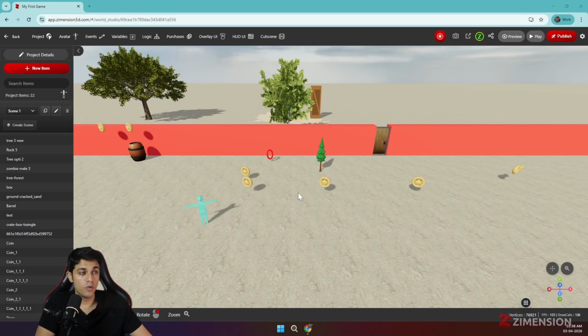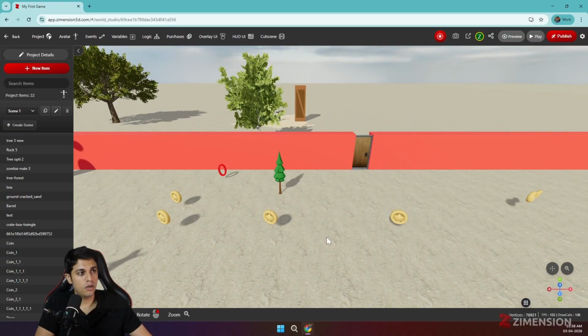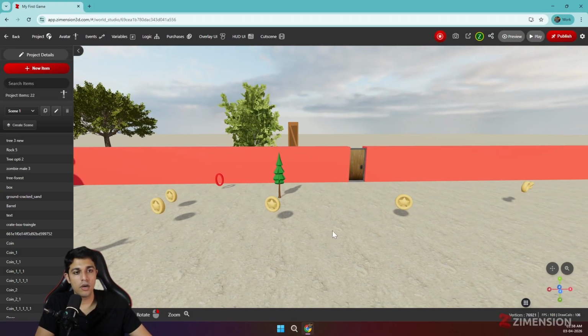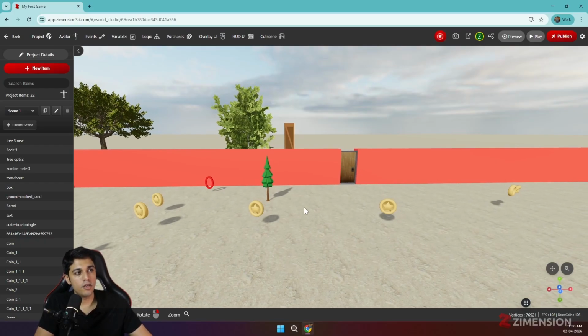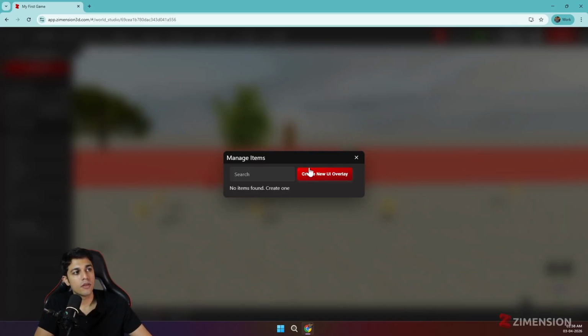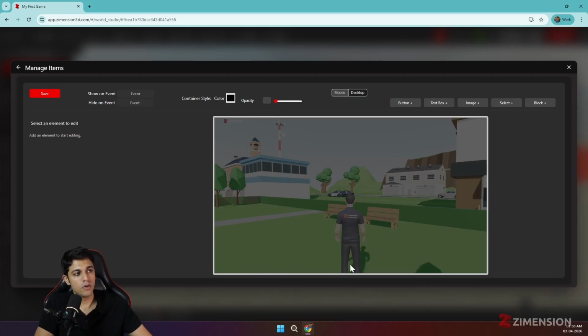Now let's come to UI. Sometimes you want to show some sort of UI and choices that you have to make, or maybe just some sort of instructions, right? So for that, what you need to do is click on UI overlay. Here we don't have any, so we'll create a new one. So this will give you a basic preview like how things will appear, right?